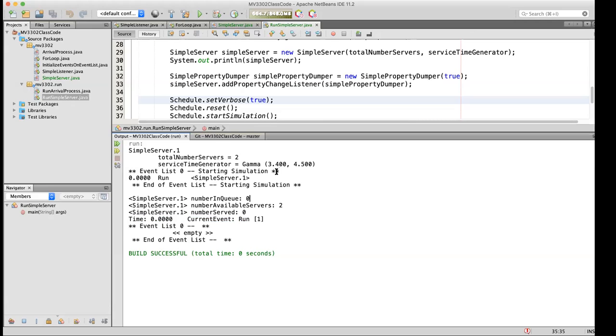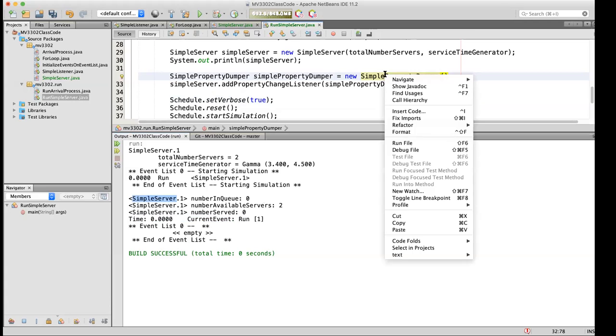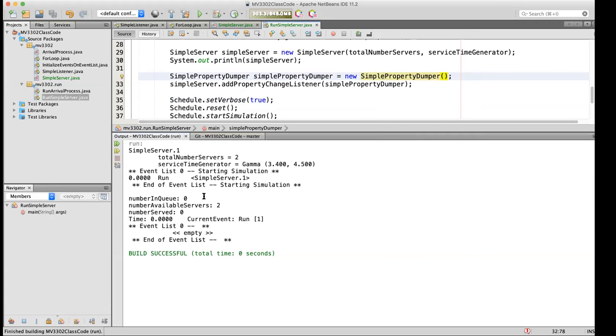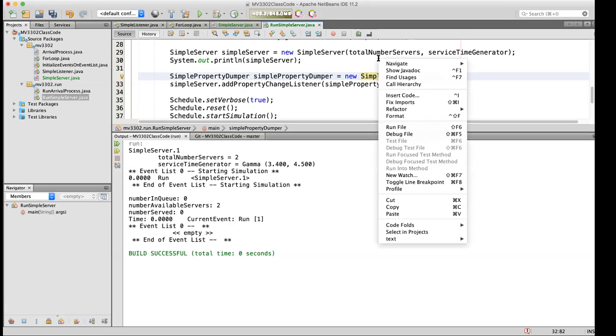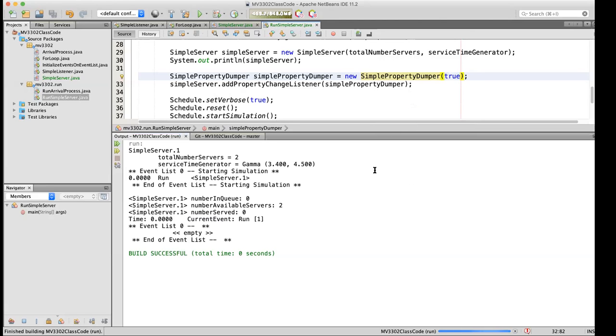Now, do you notice what that true did? What the true did was it also printed which object was the one firing the property change. See, if I delete that, then it doesn't tell me which object was doing it. But in this case, since there are at least 2 of them, we can do that.